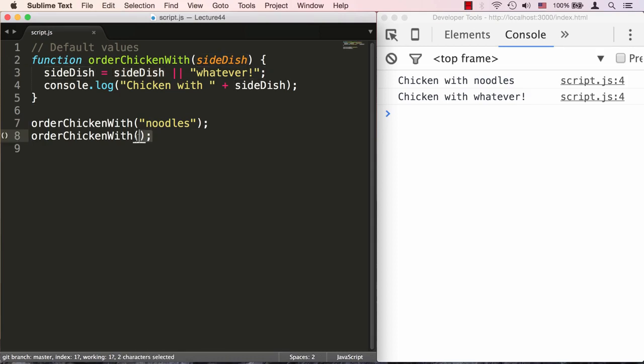So when we make the second call without any arguments, the sideDish here, this variable, is undefined. So undefined right here gets coerced into a Boolean and becomes false. So if it's false, the or second statement will get evaluated. And the second statement, since it is a non-empty string, gets evaluated to true. And what the OR statement does in this circumstance is actually return the value before it was coerced. So what it actually returns to sideDish here is the string whatever exclamation point. Well, let's go check that out in the console.